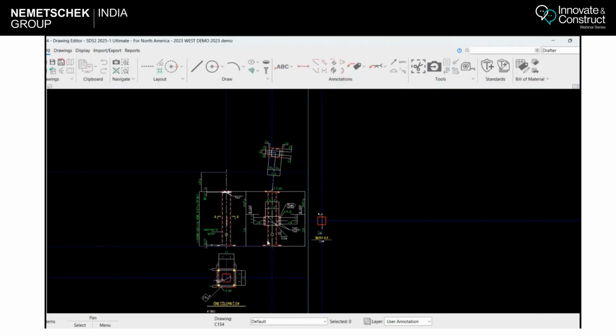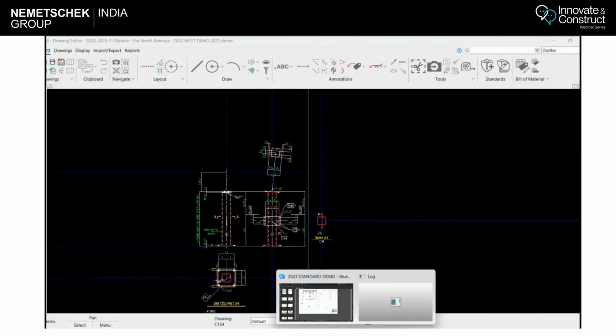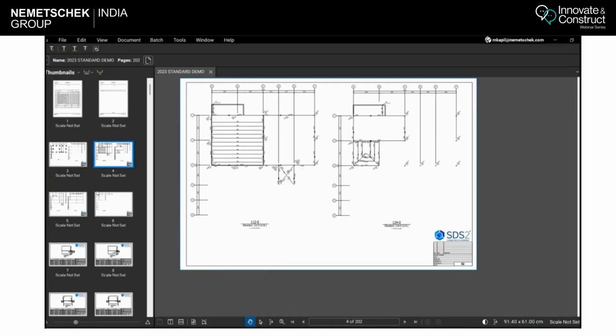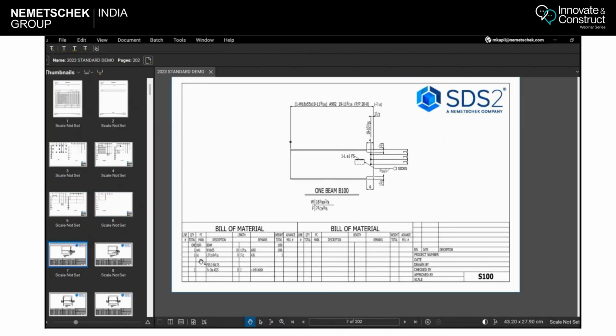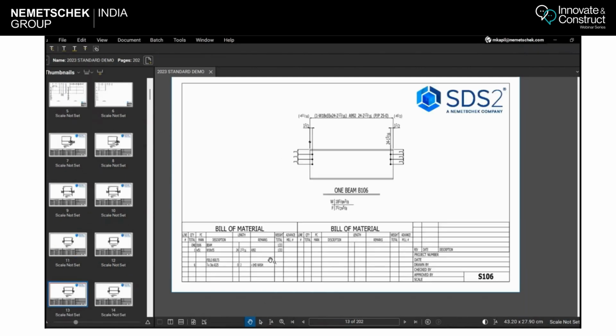Okay, and later you can just simply export all the drawings, and I already have these drawings here. So these kinds of drawings you can export, and the bill of material and everything will be here, which you can submit to your fabricator.